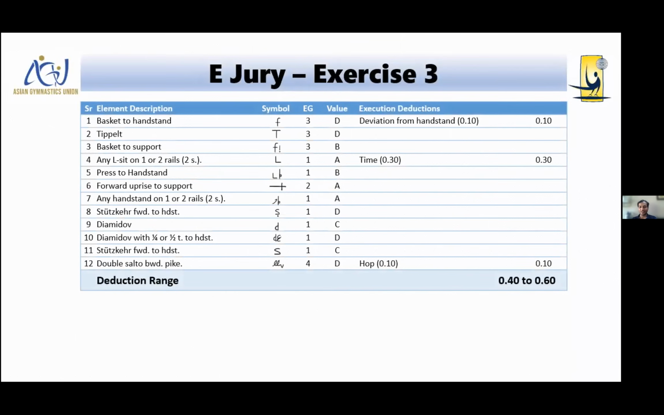This was a neat routine. I'm seeing some of the deductions exceeding 1 point. So yeah, it is difficult to get more than one. I think it was a very smooth routine, and it will be in the range of 0.4 to 0.6.